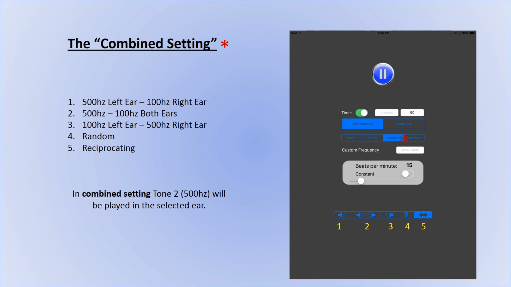Keep in mind that whatever tone 2 is in your selection, that is linked to the ear selector. So one more time. Tone 2, whatever it is, in this case 500 Hz, will be played in the ear that you select with the ear selectors at the bottom of the app. Tone 1 will be played in the other ear. So this means if you select 1, left ear, 500 Hz will be played in the left ear, 100 Hz will be played in the right ear. If you select 2, both 500 and 100 Hz will be played in both ears.